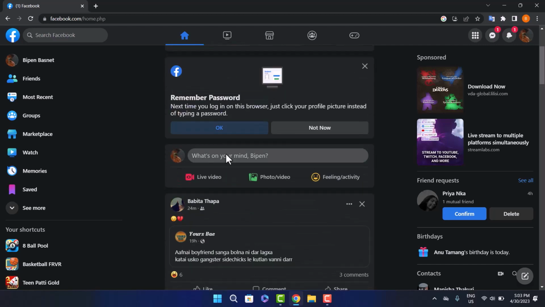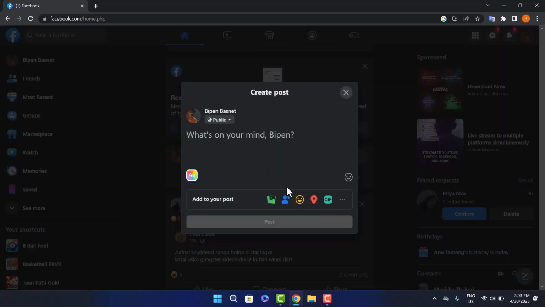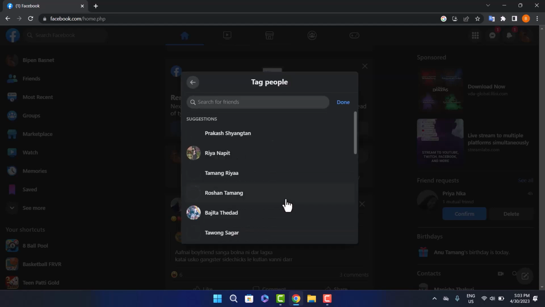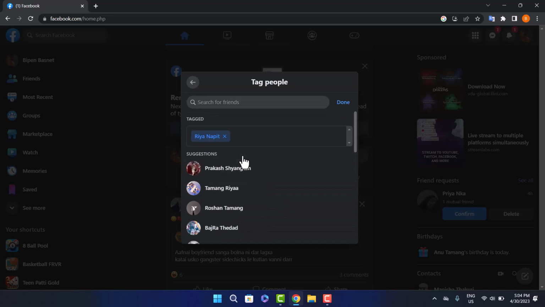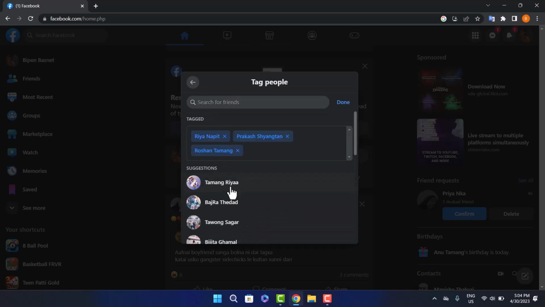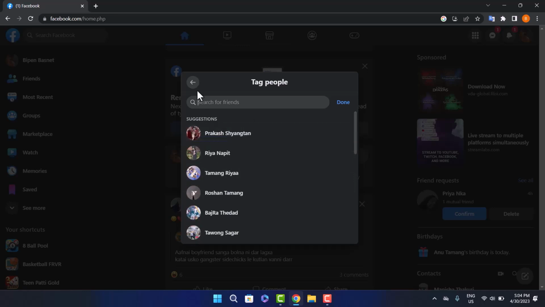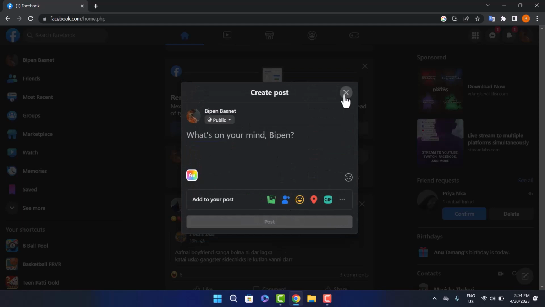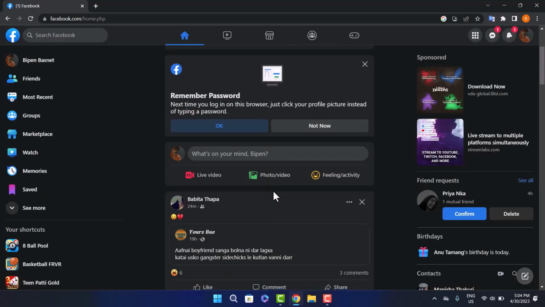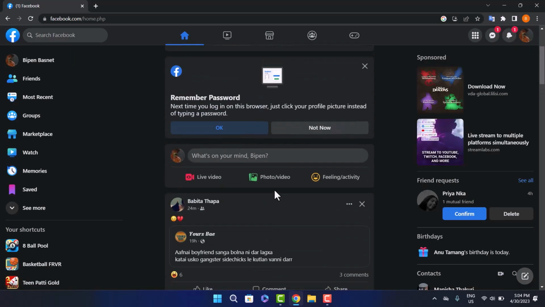Now, if you want to tag on a new post, you can simply go here and you'll find the option to tag people. You can see right here. Click on this and you'll be able to select them. Now if you select them, you can select 1 or 2 or 3 as much as you want, or you can untick it from here by clicking on the cross option and then simply click on post and you'll tag them to a post. Any post that you want, you can post it there and you can tag them in this way.